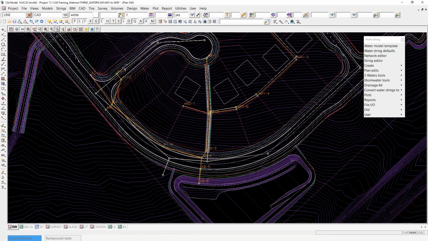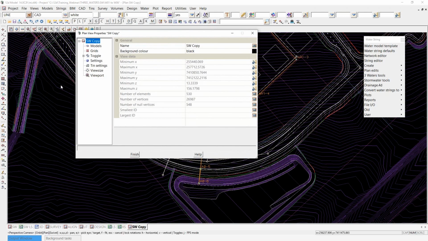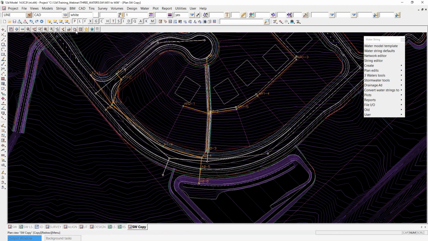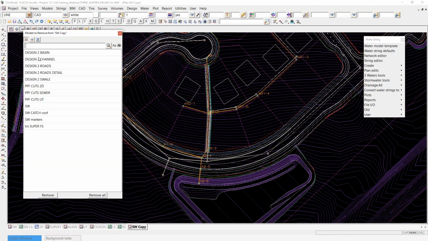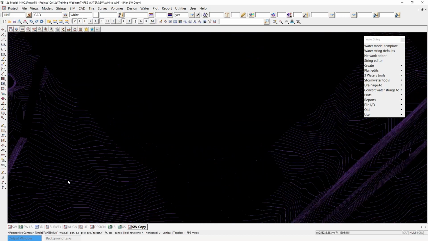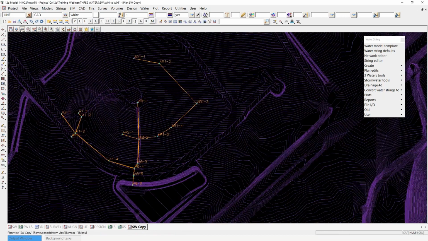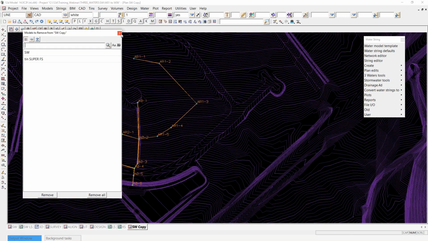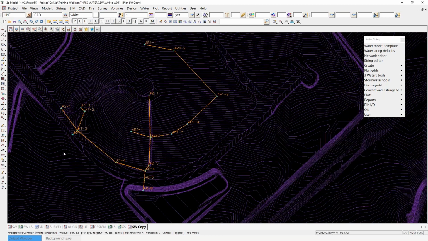and I might simplify things a little bit by just cloning this stormwater view. I hit the clone button there, which is this one, which has given me a new view called Stormwater Copy. And I might just take off some of the detail here. I don't really want a lot of this detail. I'm just leaving the stormwater model that I've just created and the super tin, which shows the purple contours there.